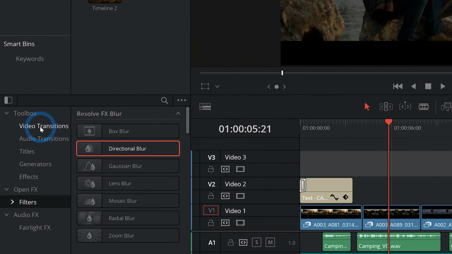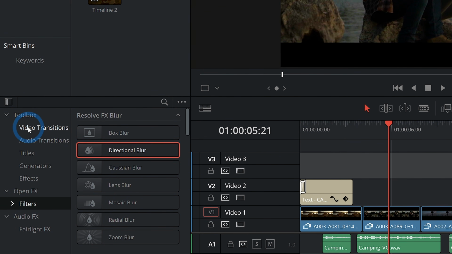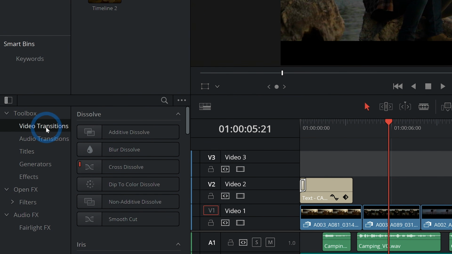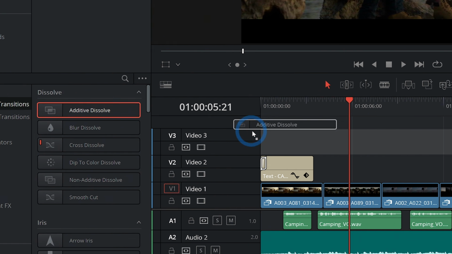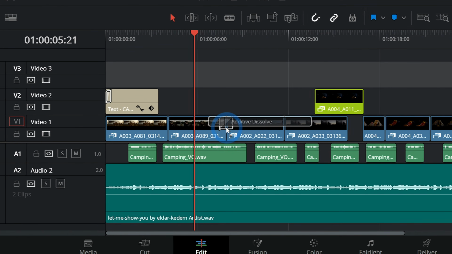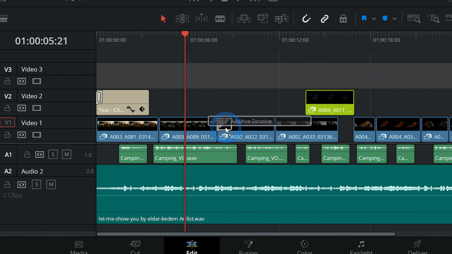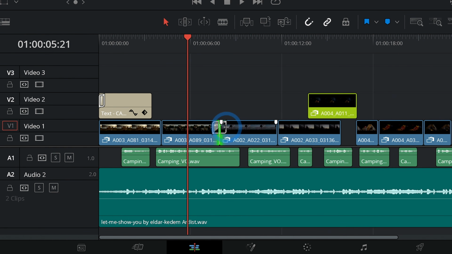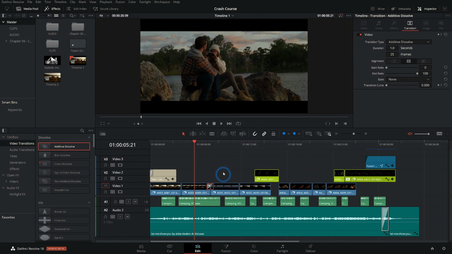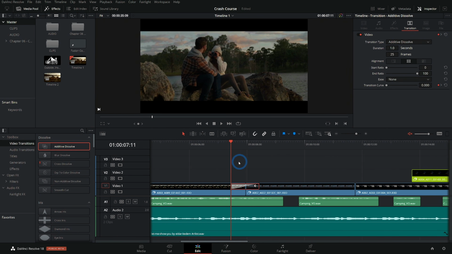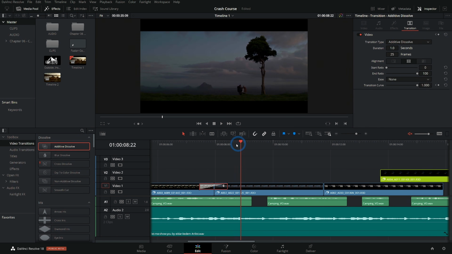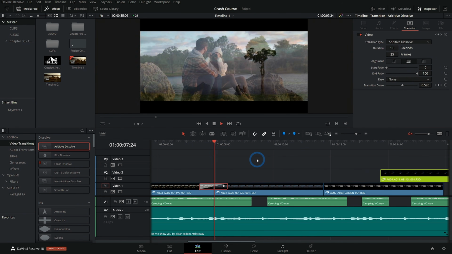If you want to add a video transition or an audio transition, it's here in the effects panel under video transitions. I can grab any of these dissolves and drag them right in between a couple of clips, and it'll show me. I'll drag that and I can select it like this. And if it turns red, then I can adjust it here in the inspector again. So I can preview this and it works pretty well.